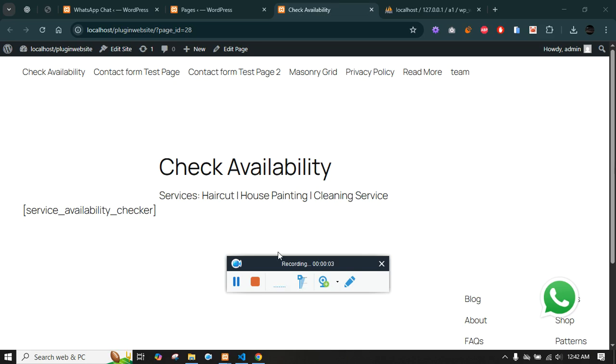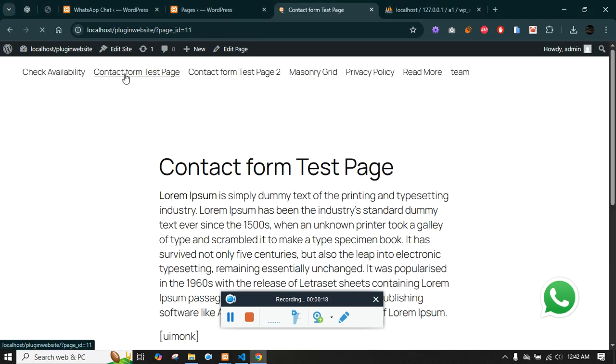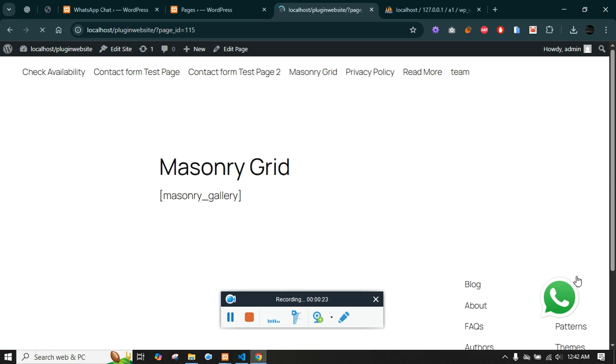Alright, in this video I'm going to show you how to create a WordPress plugin that will allow you to display a chat icon on all pages. That's it. Each page can have a different phone number. So these are the pages that you see on the menu, and each of the pages can have a different phone number.